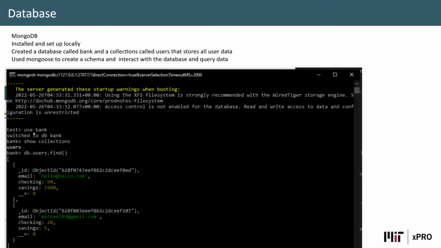So I went into the test server, used Bank, switched to the bank, and then showed collections just to ensure that it was created. And then here's a list of a couple users that I had already created. So the email is once again authorized and then tokenized using Firebase. And then initially, as you'll see in a second, the checking and savings is initialized to 0 when it's created, when the schema is created.